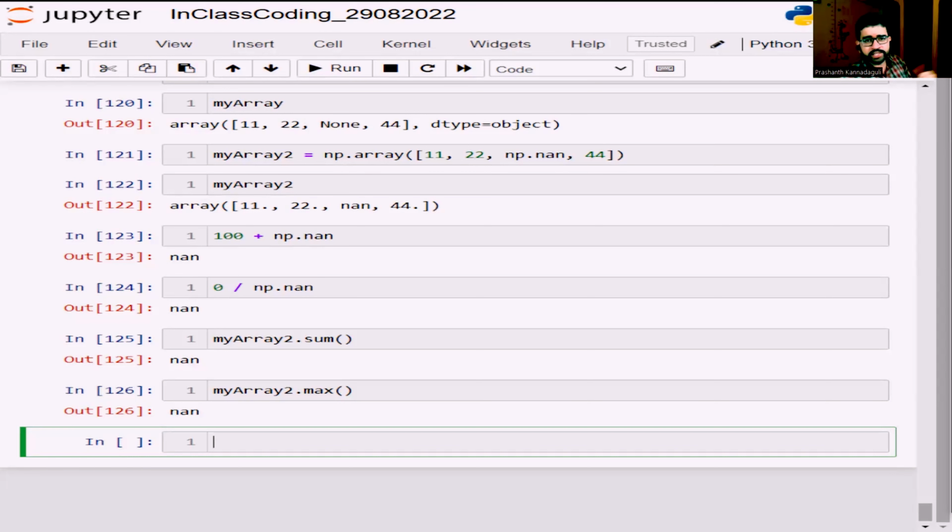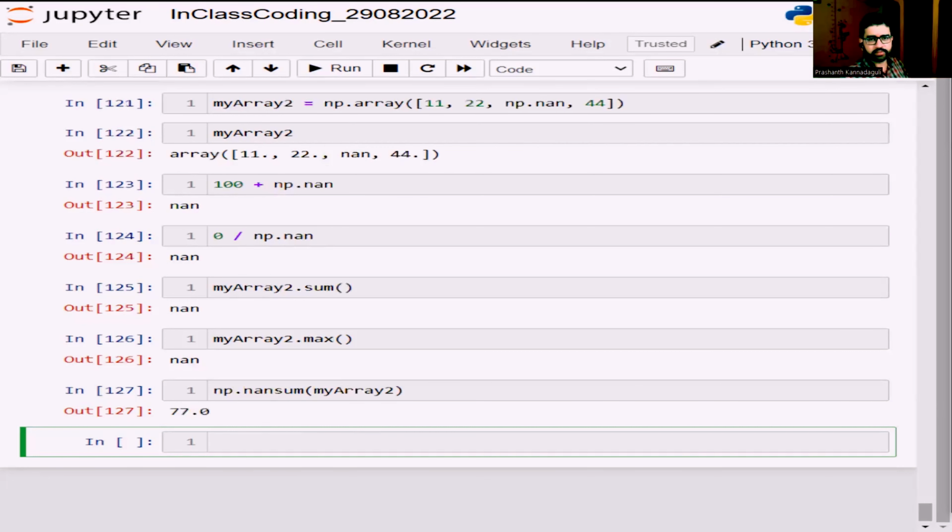So how to avoid this? Because definitely I'm going to have not a numbers whenever I consider a large data set. There is a facility, so you can tell what you are supposed to do with the NaN. The first option is np.nansum. Do the nansum, in the sense, neglect the NaN and do the sum of my array2. See, we have an answer: 11 plus 22 plus 44.